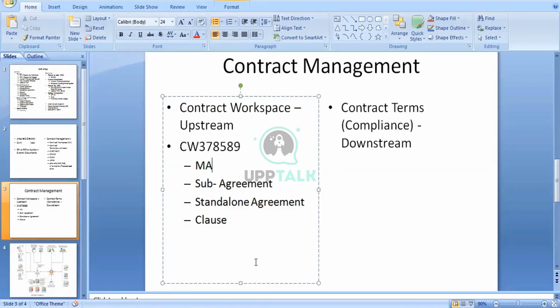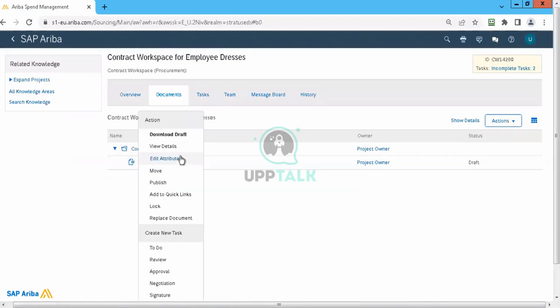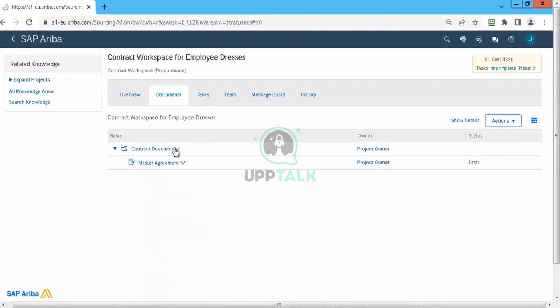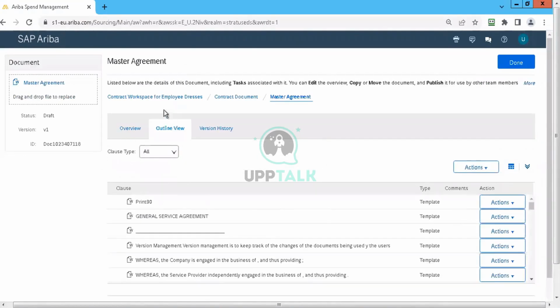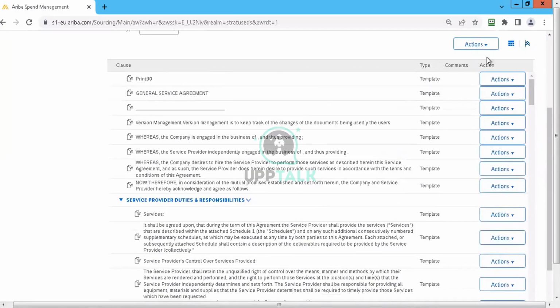If you see here, we click on this document here. You can see under this contract document, here you have a master agreement. If you open this master agreement, view details under this outline view, you will be able to see the complete contract in here as clauses. Here you can see this. This is known as a clause.